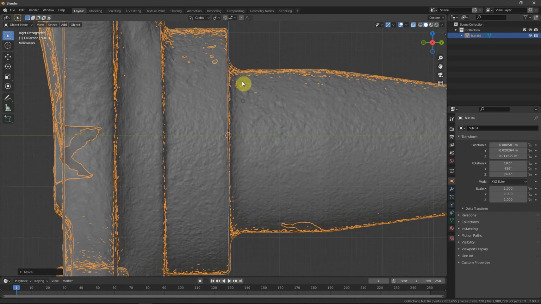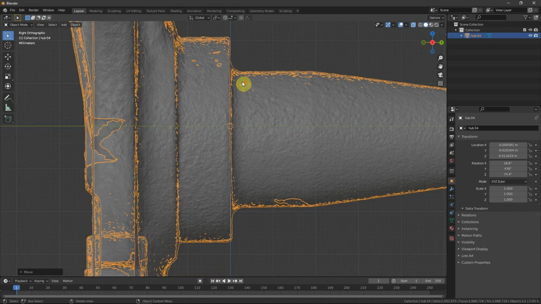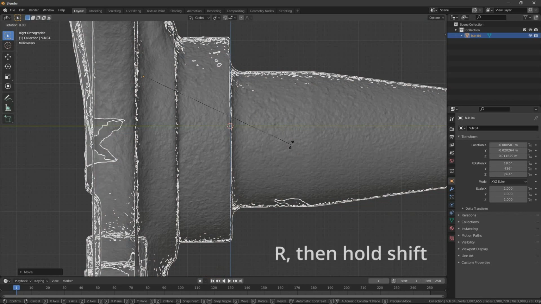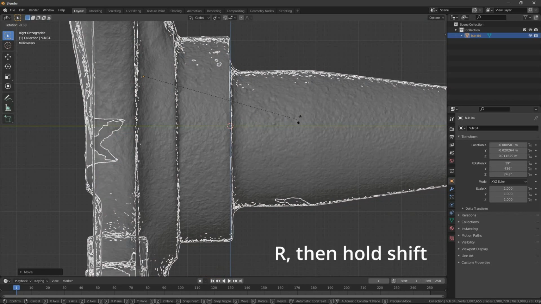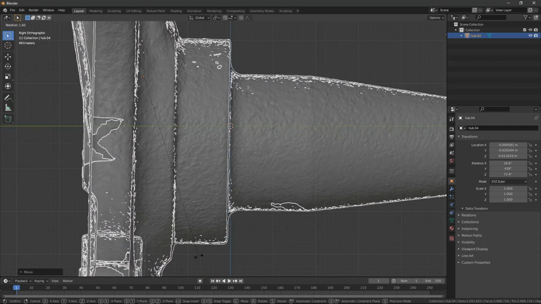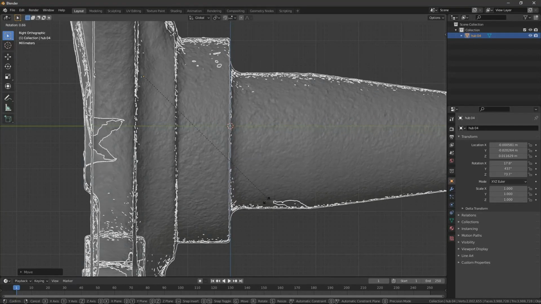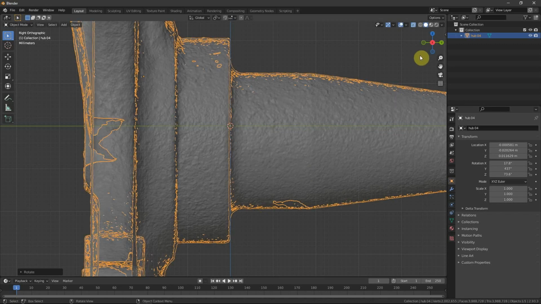Now I'm going to teach another little trick, which is to fine tune. Here I want to rotate very slightly downwards. So if I press R and hold Shift down, you can see that with big swings of the mouse, I only translate to really tiny moves. And so I can really fine tune that alignment. This is how I get things really aligned. So that's pretty good there.